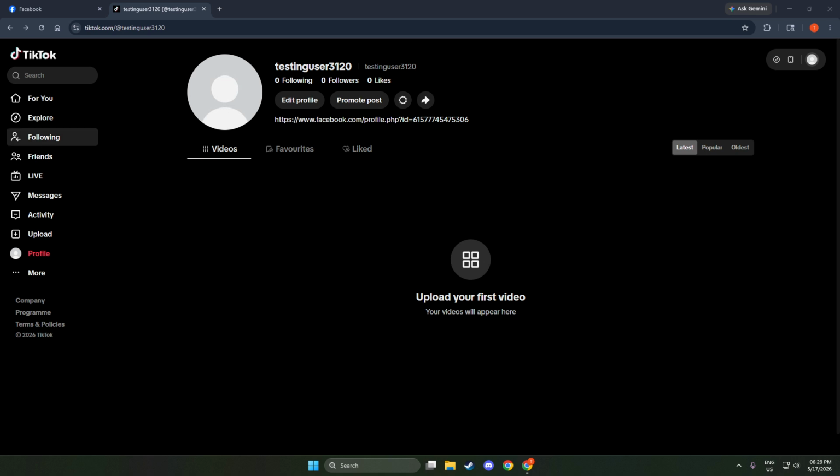That's all you need to share a link on TikTok. Go to your profile, tap Edit Profile, add your website in the website field if it's available, and save your changes. Your link is now live and ready for your audience.